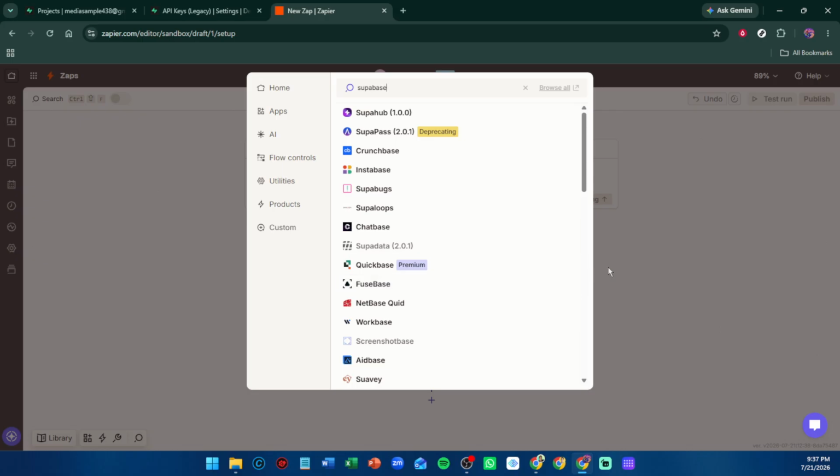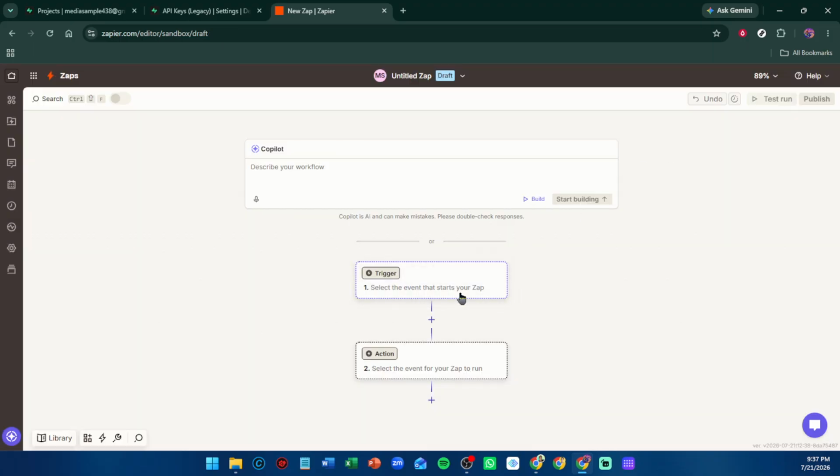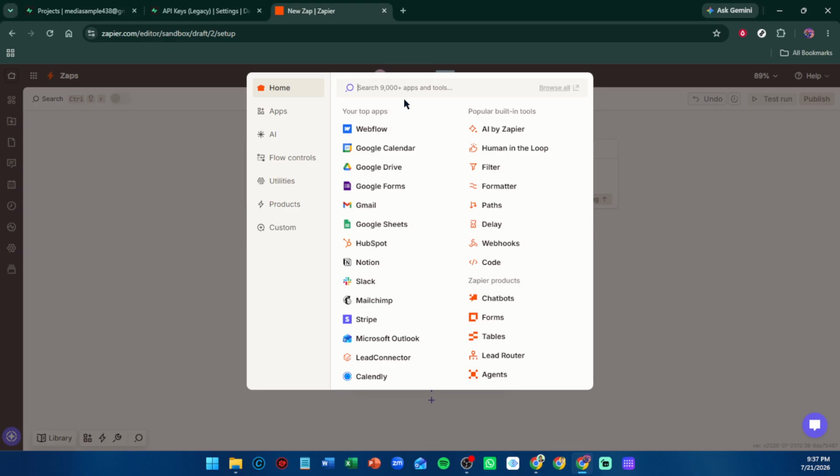Now add the required headers. First, include an API key header and paste in your anon or public API key as the value, then add the authorization header. For that one, the value should be bearer followed by your anon or public API key. These headers tell Supabase that the request is allowed and help authenticate the connection properly.